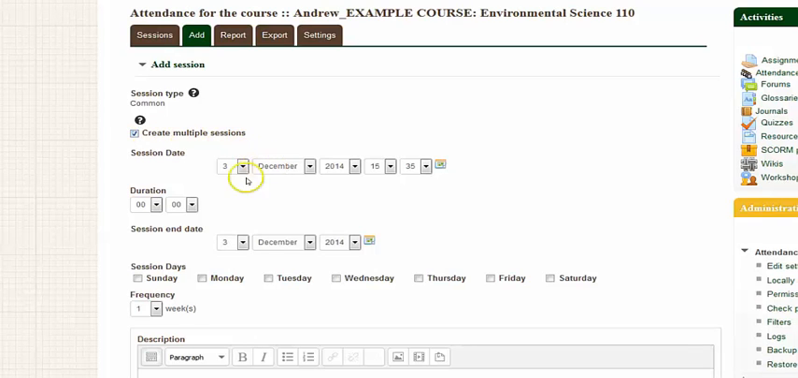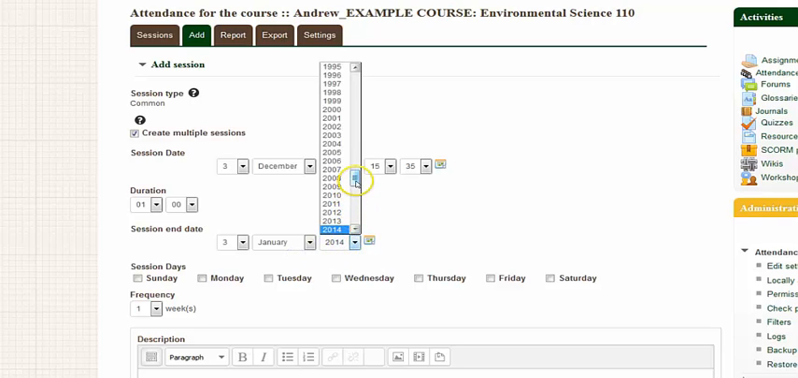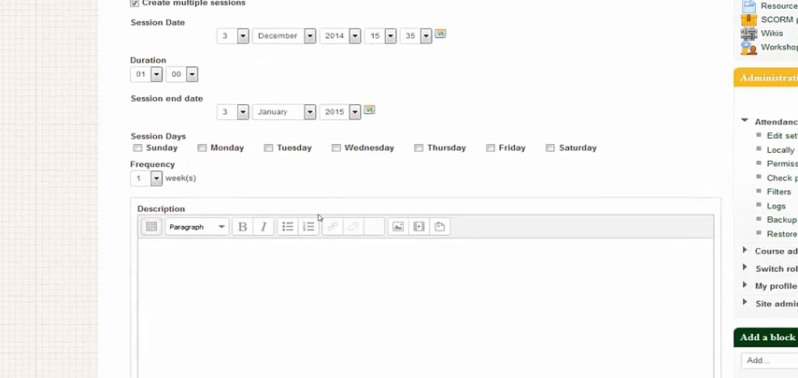The session date would start today. The duration would be 1 hour. And I'll change the month to January, and we'll make it be for 1 month. So then I'll move on to session days, and then the class will meet Monday, Wednesday, and Friday. And the frequency would be that the class meets every week. And if the class were to meet every other week, then I would click 2. If the class were to meet every 3rd week, then I would click 3, and so on and so forth. And the description would be just, I'll put test class.